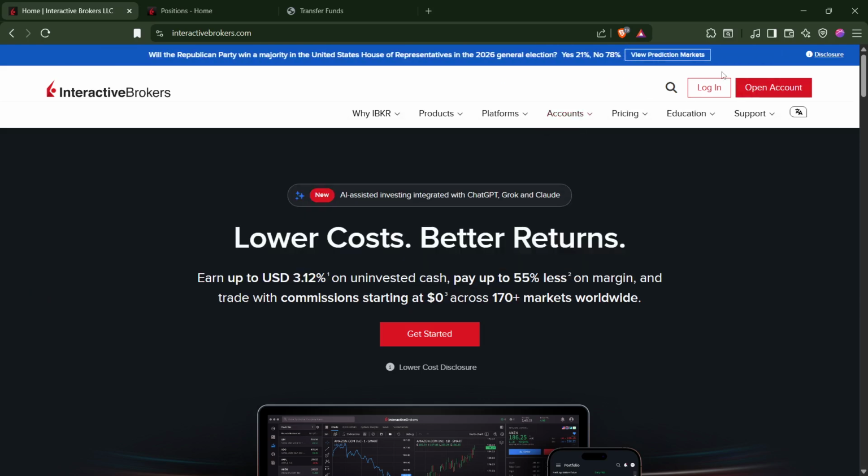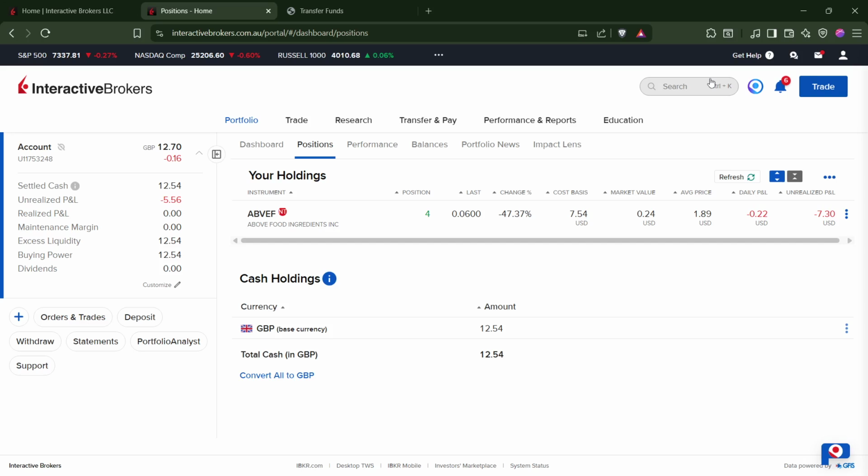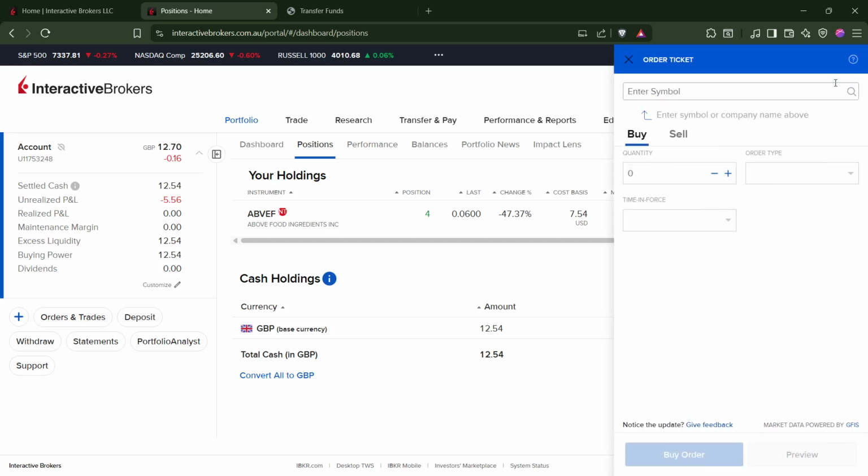First, log into your Interactive Brokers account through their website. Click the Login button in the upper right corner of the homepage. You'll land on the Client Portal dashboard, showing your account overview and balances. Next, click the Trade button in the upper right corner of the screen. This opens the trade ticket where you can preview and place orders.